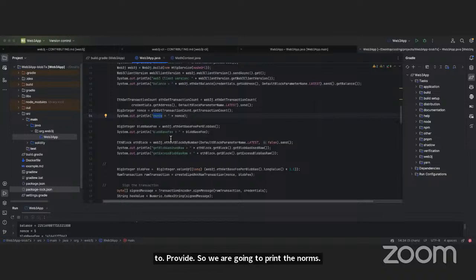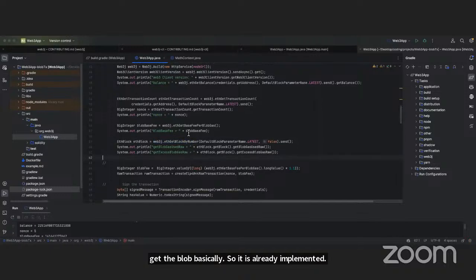Then to make a blob transaction, we need to give the blob base fee. And we already have the formula in the spec sheet of EIP-4844 for how to calculate a blob base fee, based on the excess blob gas and the current blob gas used. So based on those two values, we can get the blob base fee. It is already implemented in Web3j. We can directly get those values using Web3j dot ETH get base fee per blob gas.